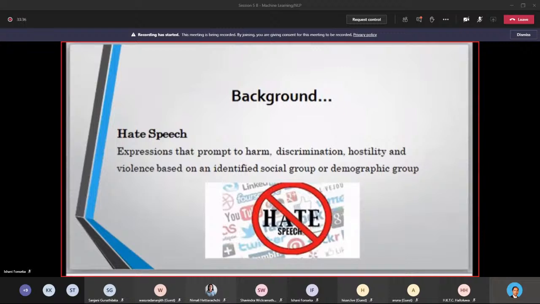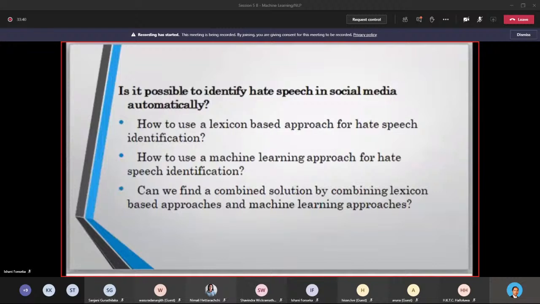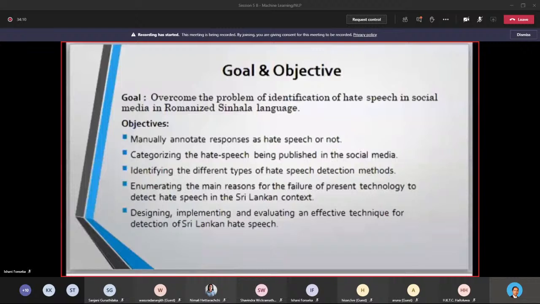So here I move to the research problem statement. Mainly we are focusing on how to detect hate speech in the Romanized Sinhala language automatically. Also, in this research, I mainly find which approaches suit this, such as lexicon-based approaches or machine learning approaches or hybrid approaches. Hybrid approaches means combinations of lexicon-based approach and machine learning approaches. In this research, the main goal is to overcome the problem of identification of hate speech in social media in Romanized Sinhala.